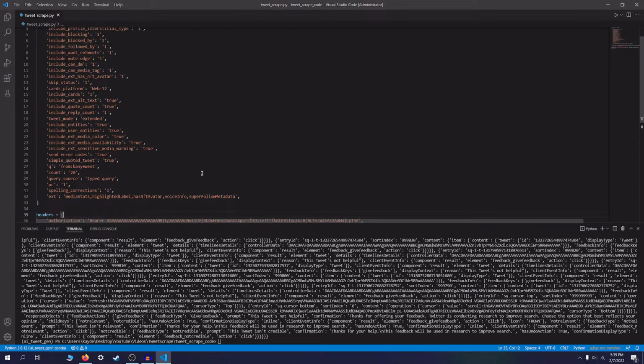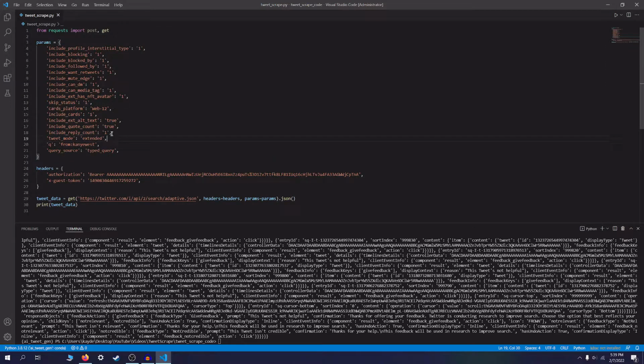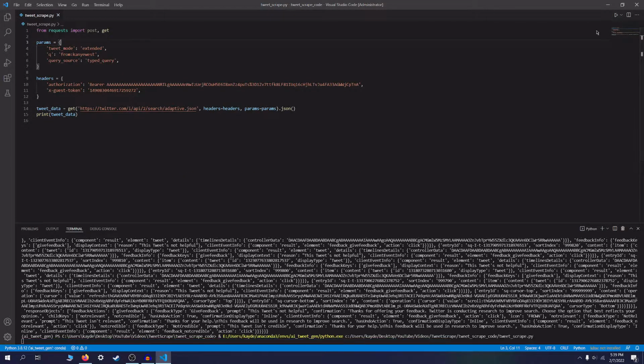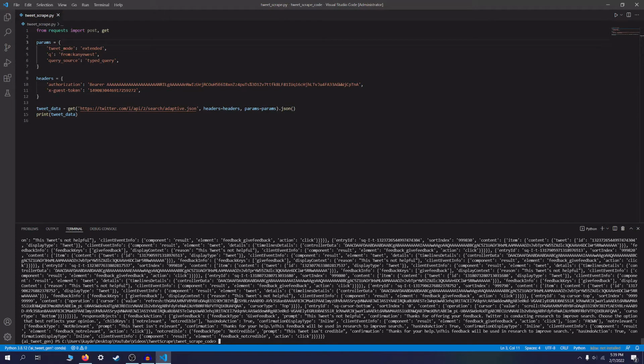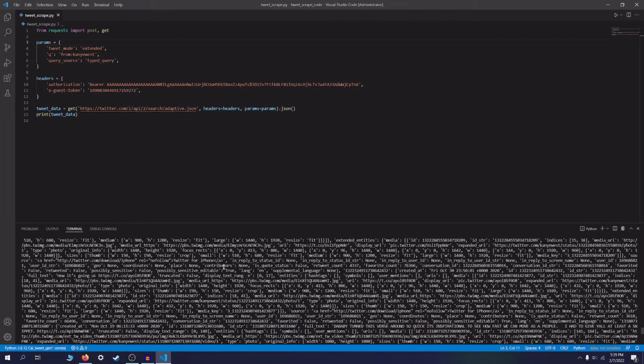And then for parameters, we need query_source=typed_query. We need this q parameter, which is basically what goes in the search bar. We need tweet_mode=extended. We need no, I think that's all. Let's give this a shot. And yeah, we've got all our information here.